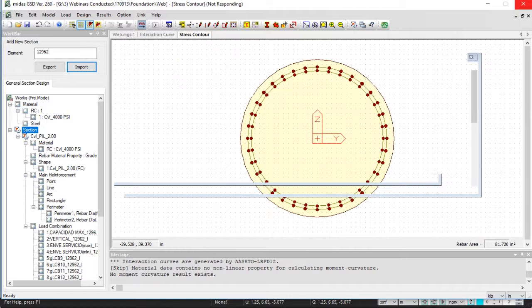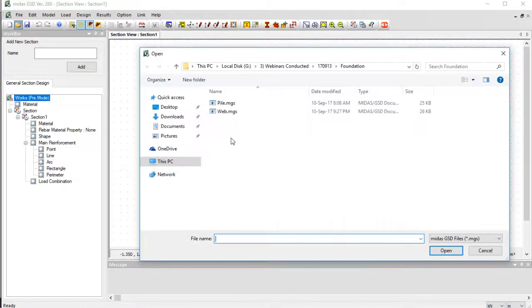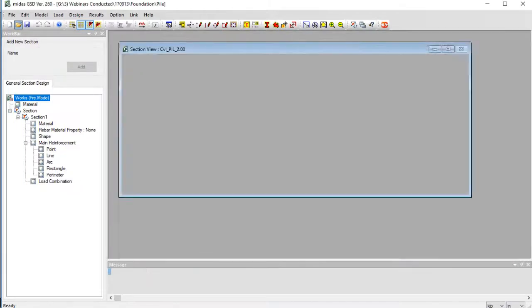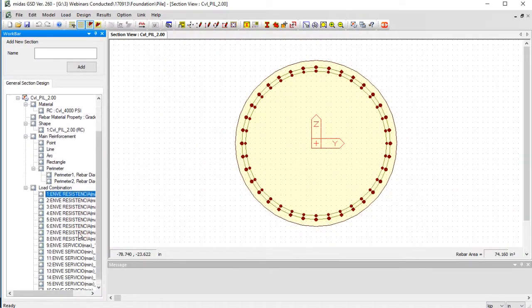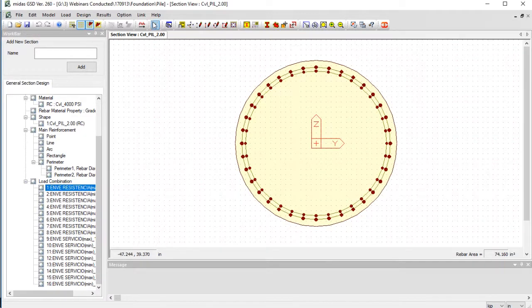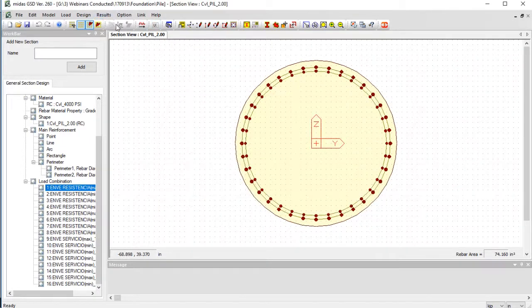I already have an analyzed file with me as well, so I'll just open that. As you can see, it's similar, but I had imported the envelope cases. So those load combinations basically have moments as well, so it will give us a better idea. So now I'll just perform the analysis for this one.